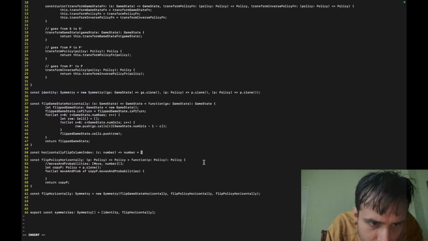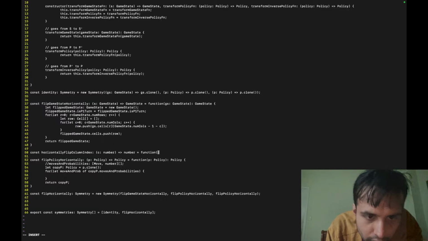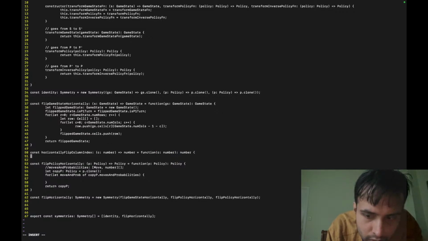So then const horizontally flip column index is a function that takes a number, returns a number, and we shall define it as C number and returns a number. And we just do this. That's it. This thing we just copy from here. We just take that here and let's yoink that.